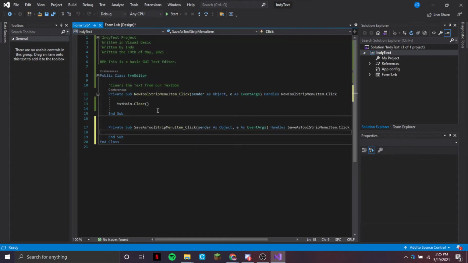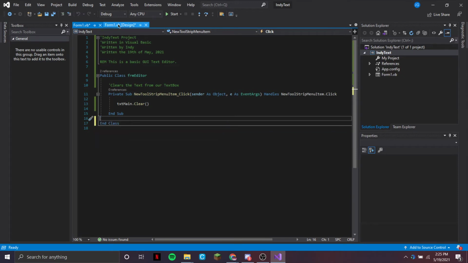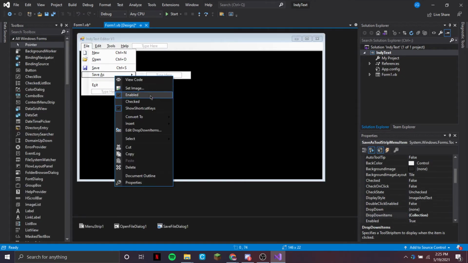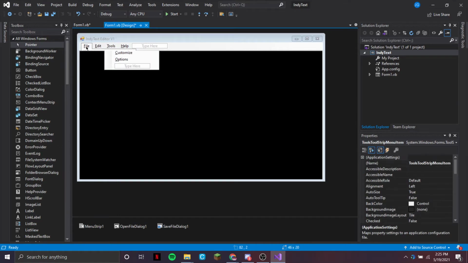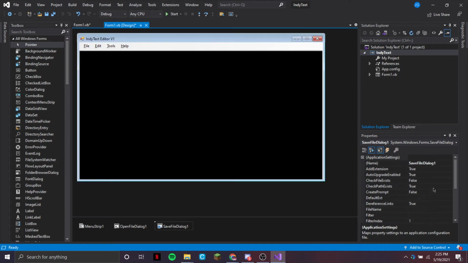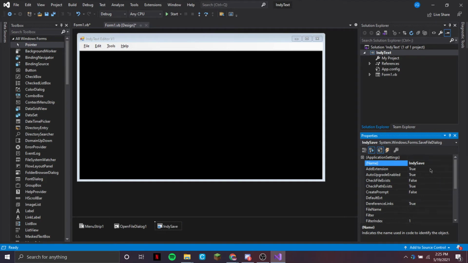We can get rid of the save as. Oh, sorry about that. Just delete that right there. Okay, we won't be needing the save as button, so we can just delete that. There we go. So right here we have our open. And so we're going to go edit our save file dialog first. We're going to name this indie save. Add extension true. Okay, so we have all of this stuff.